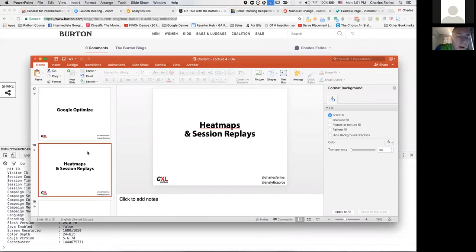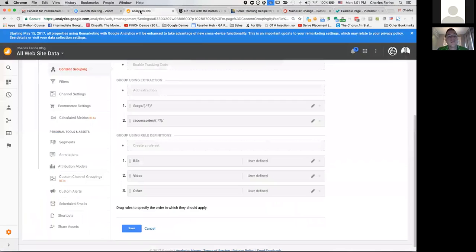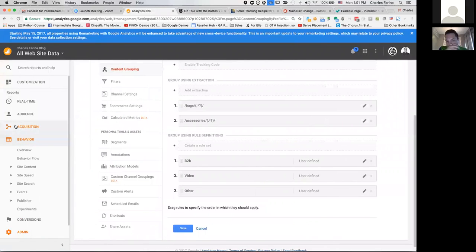The last part around content I wanted to end with was about heat maps and session replays. So you might have seen or experienced the in-page analytics reports that Google Analytics used to have. Probably in the past 6 months, they've actually removed them from the nav bar, and you actually have to have a Google Analytics extension to use the built-in in-page analytics.